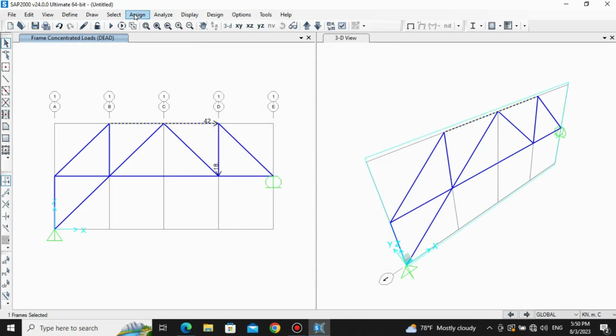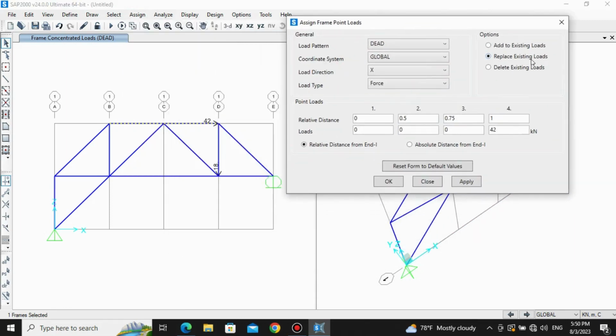Go to this point, click on assign, click on frame loads, go on point load. Here you can see replace existing load, which means any load we add to this member is going to replace the previously added load. So we have to click on add to existing load so that all the loads remain. Now we need to choose gravity because we are applying 42 kilonewton load along the gravity, right? It is exactly at 0.5. Okay, it's 42, and at any other place we have to keep 0. So now it is not going to delete this 42 kilonewton load because we have clicked on add to existing loads. So click on apply, click on OK.